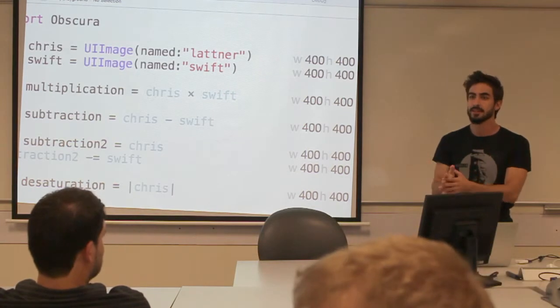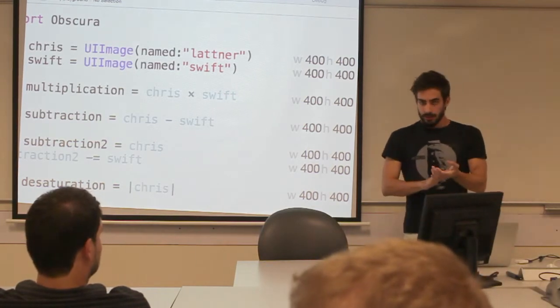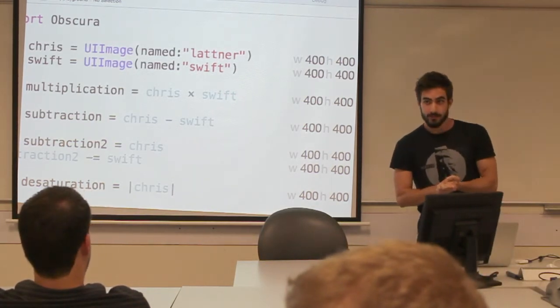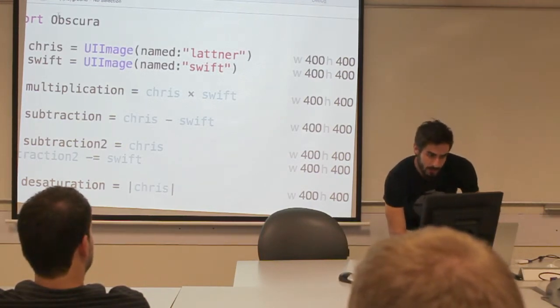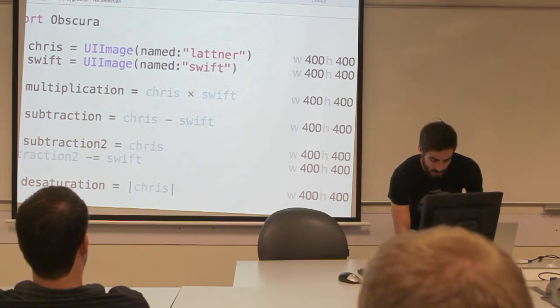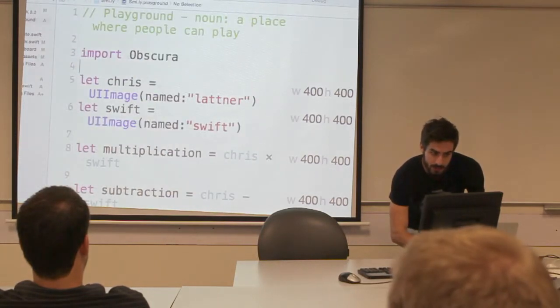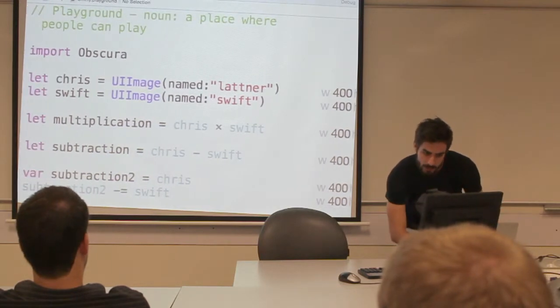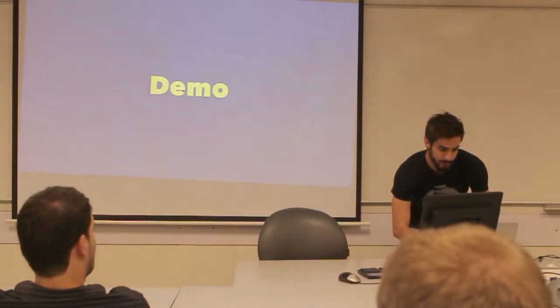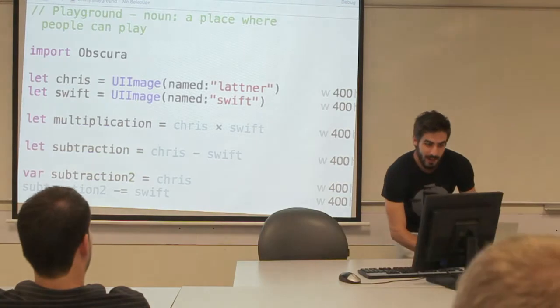So is it the operator of the UIImage? Okay, so let me just show you what's happening here in reality. You know what? Let me just finish with this thing. I have a couple more things to go.